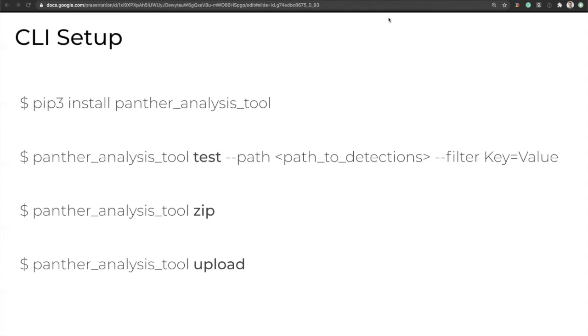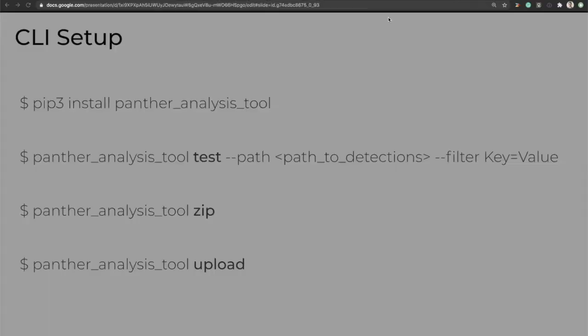The second command is zip. And zip essentially prepares the detection to be uploaded to Panther. So in our UI, we actually have a bulk uploader that you could do. But alternatively, you can run both of these commands with upload. And let's actually step through and I'll show examples of how this all works.